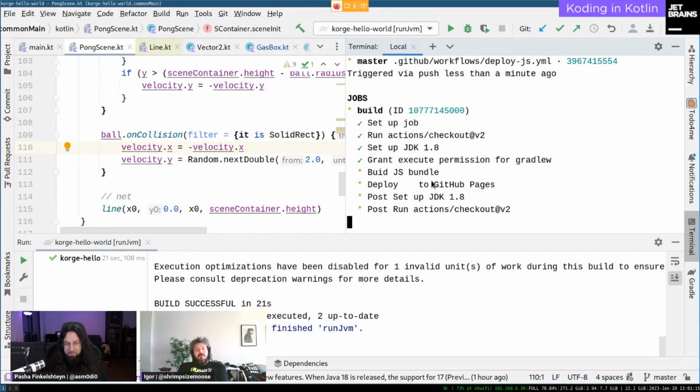Okay, so what we did is make it move, make it more PONG-y. Yeah, it's actually already more or less PONG. Created a separate class for the paddle, and that's it.